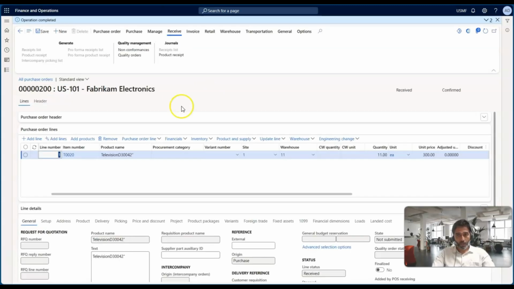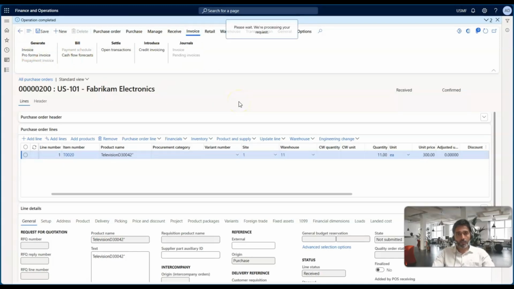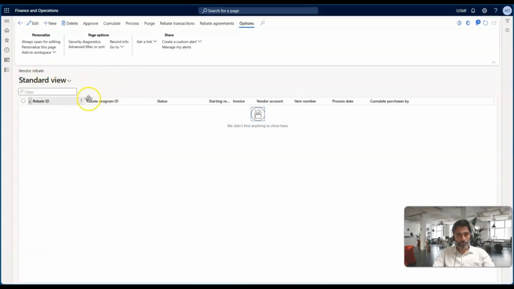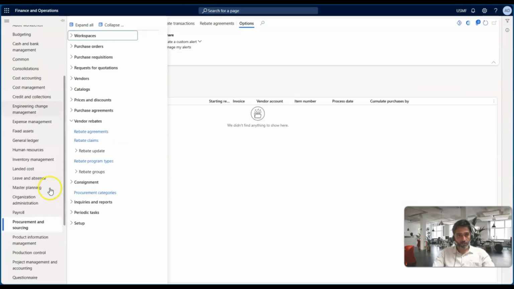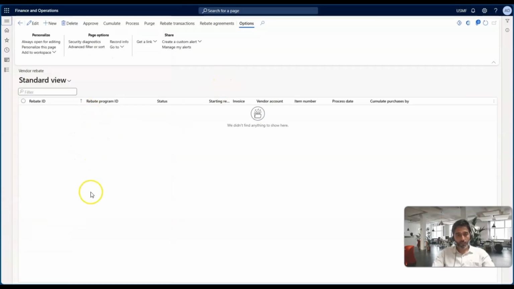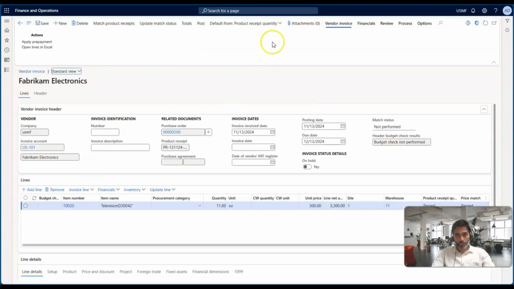So let me go back to the purchase order. Now I will invoice this purchase order. So let me invoice the purchase order. So the moment when we complete the invoicing, then the rebates will be available. The rebate claims will be available under this page where I navigated from the procurement and sourcing module, vendor rebates, rebate claims. So all the rebate claims throughout your financial year will be available in this page.